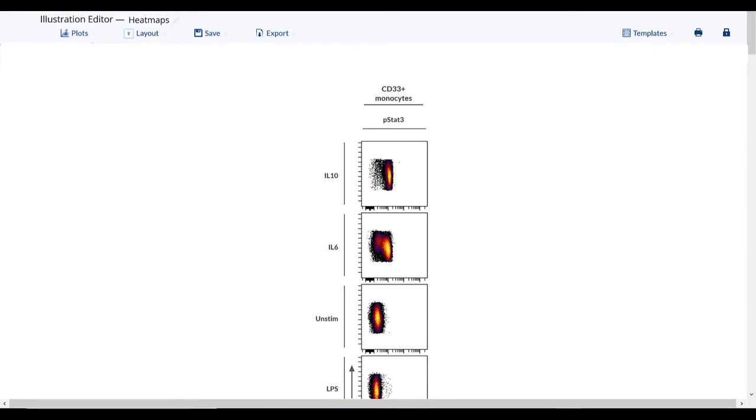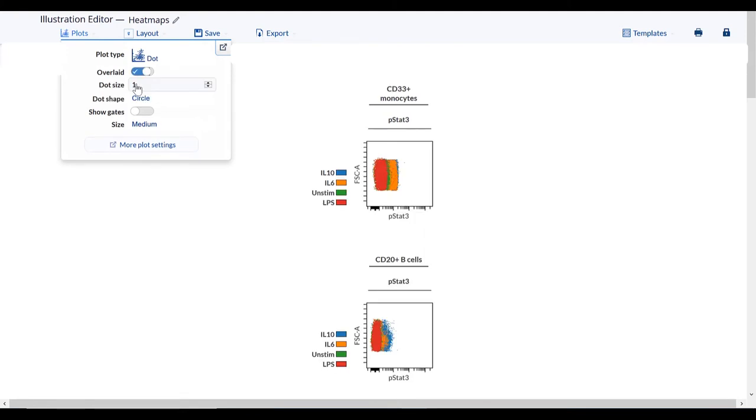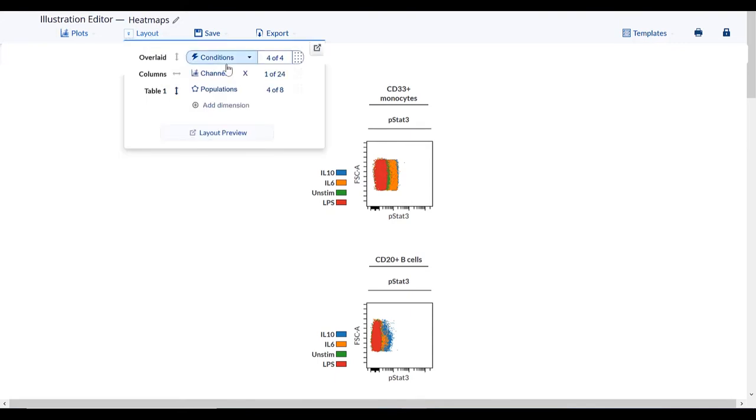From the illustration editor bar, choose a plot type of dot and turn on the overlaid button. When this coloring mode is chosen, an overlaid plot will automatically be created using the default layout settings, which has FCS files in the overlaid position, channels in the columns position, and populations in the Table 1 position.